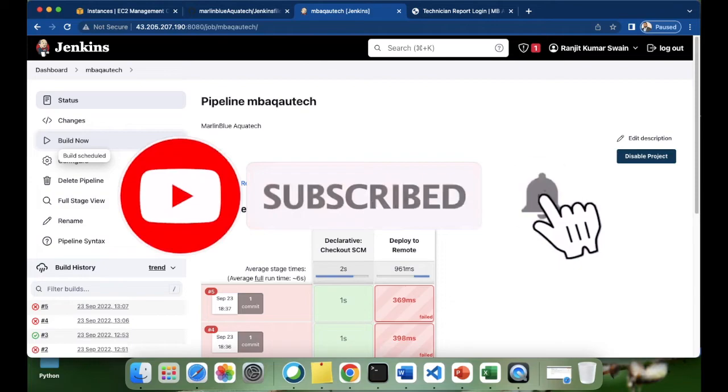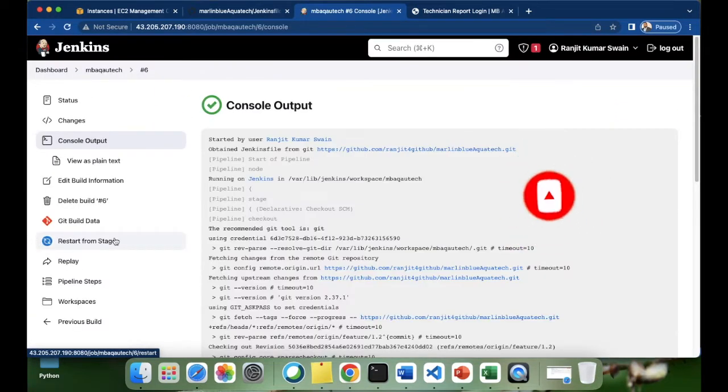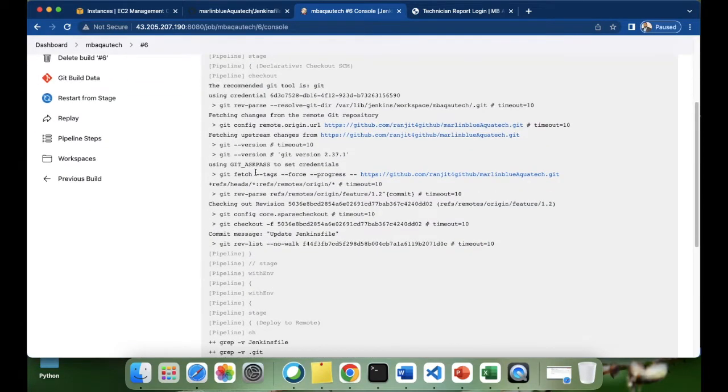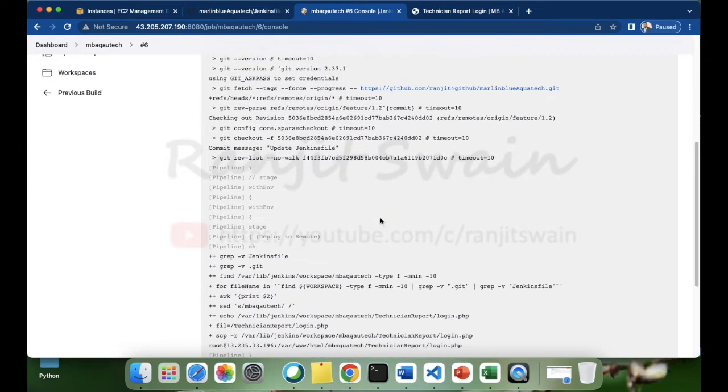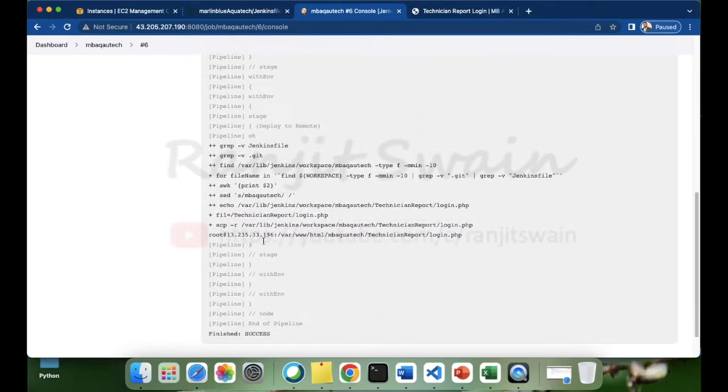See, it is now success. You can see it is now success because egrep is not supported in this Linux flavor. Maybe egrep is not available there. Now you can see here, it has only taken this login.php file. The rest of the things are ignored, which are modified, even the Jenkinsfile, and it is deployed to the particular mbaquatech technician report login.php.